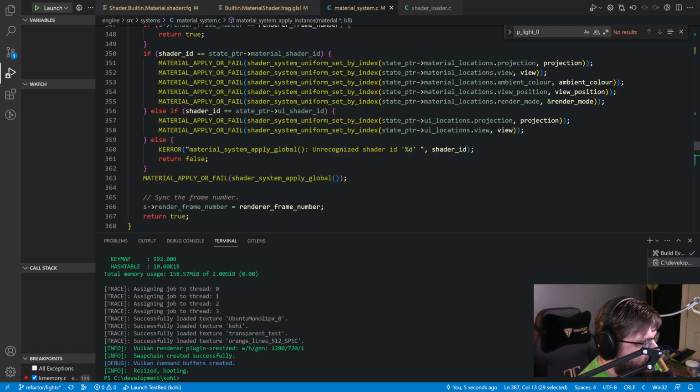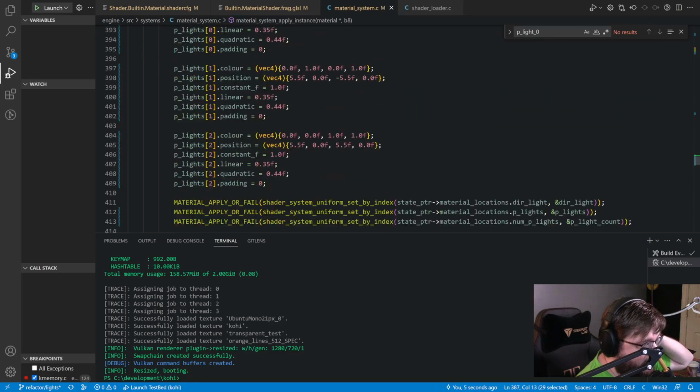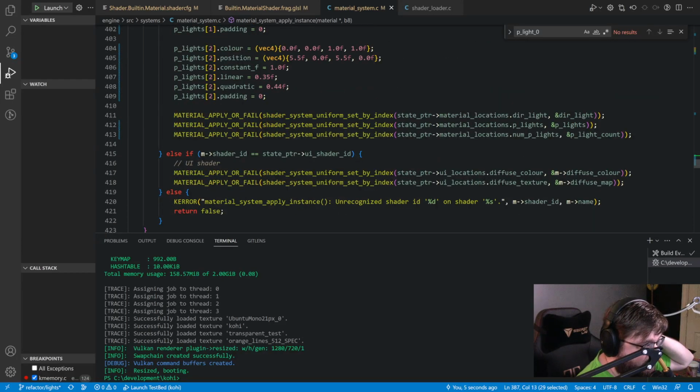I wonder if, since this is now much larger, I wonder if maybe there's some sort of bug in the calculation of the overall size of the uniform buffer.